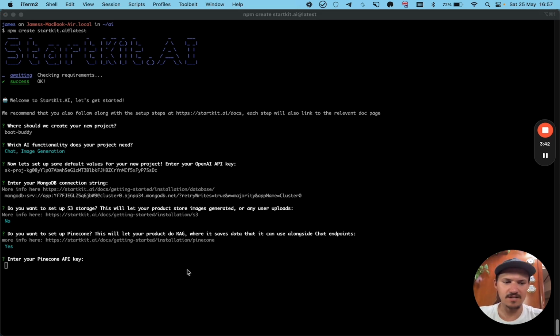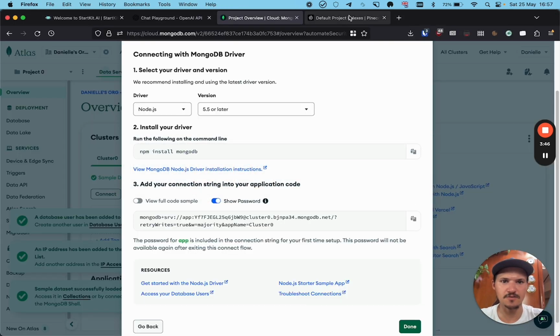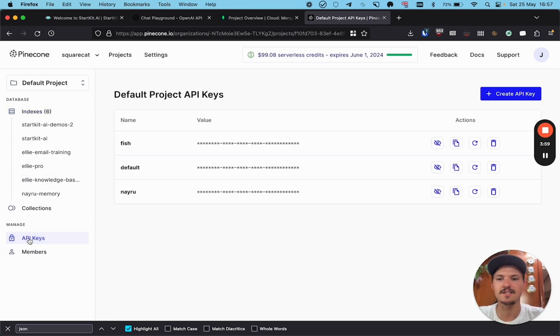Okay, now the wizard is asking for my Pinecone API key. So Pinecone is a place where we store embeddings of documents. So you upload a load of documents, Pinecone splits them into logical chunks and makes them very easy to search. So we need an API key for Pinecone. Pinecone also has a very generous free tier, which is why we like to use it.